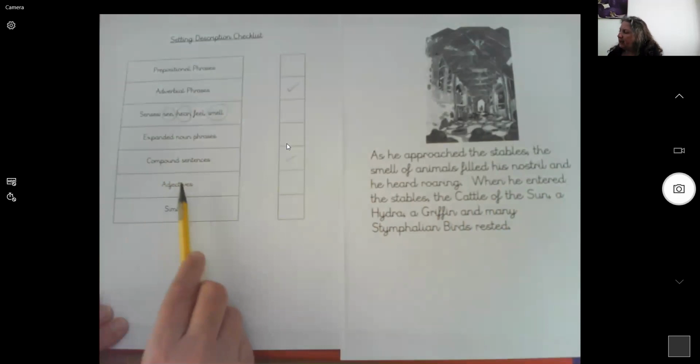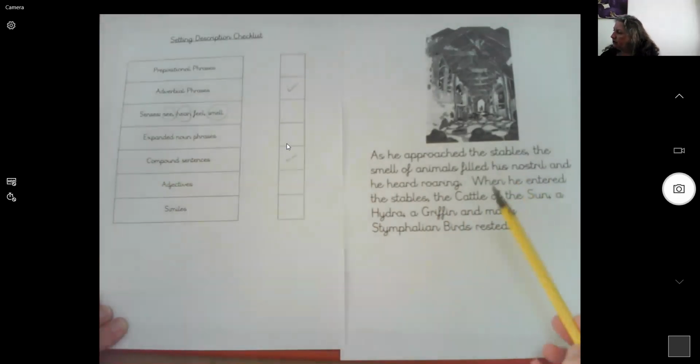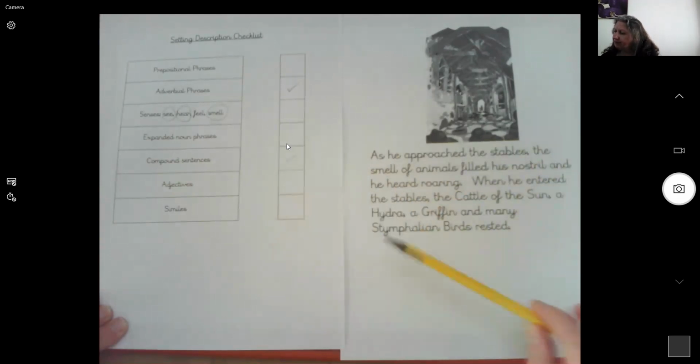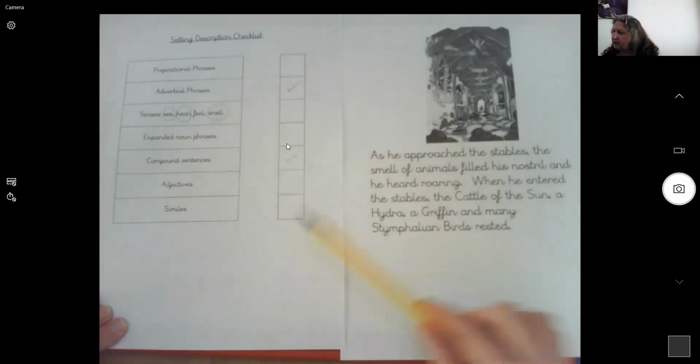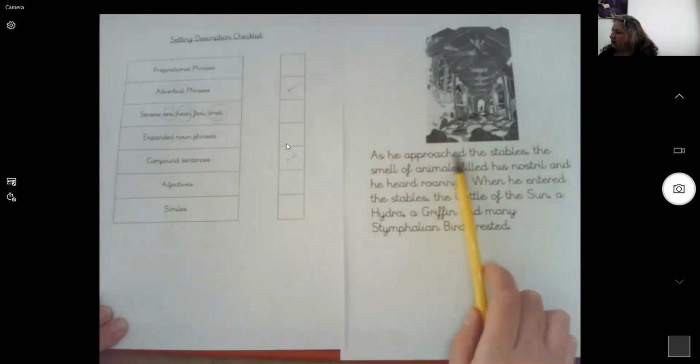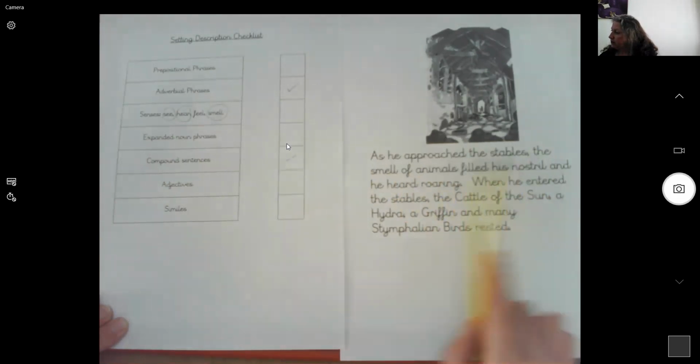Okay, have I got any adjectives in there? No, it doesn't describe the stables, doesn't describe the smell, doesn't describe any of the animals, so I haven't included these. I haven't included any similes. And prepositions: as he approached the stables, and when he entered the stables.